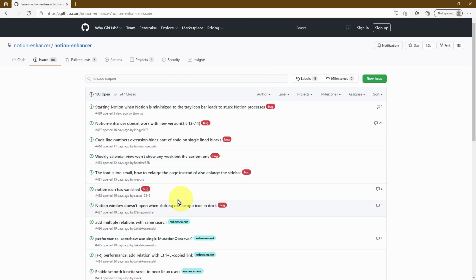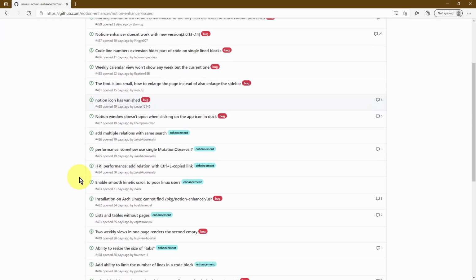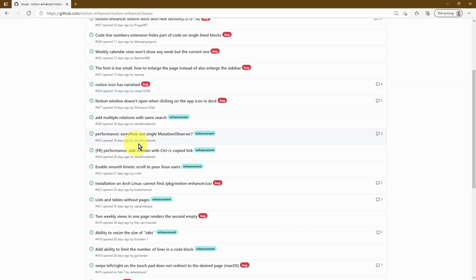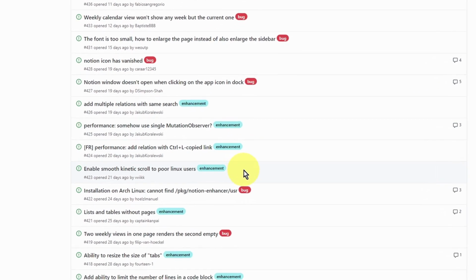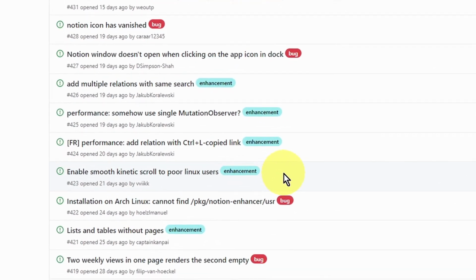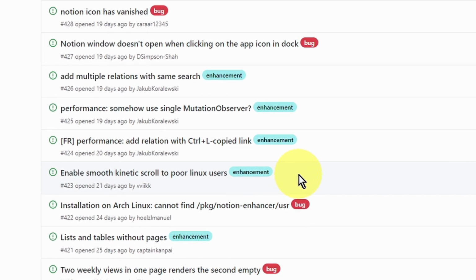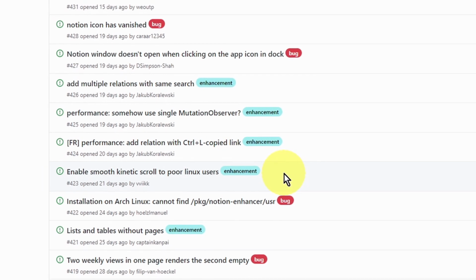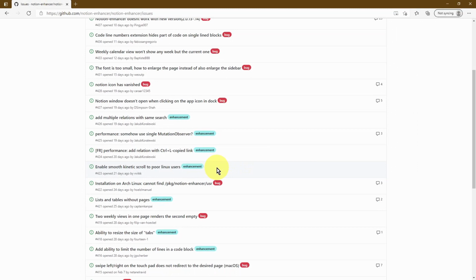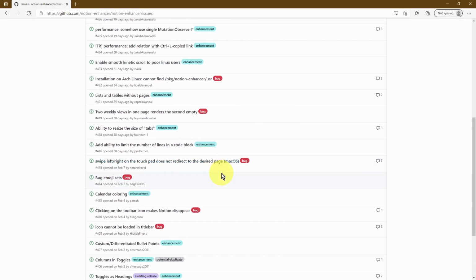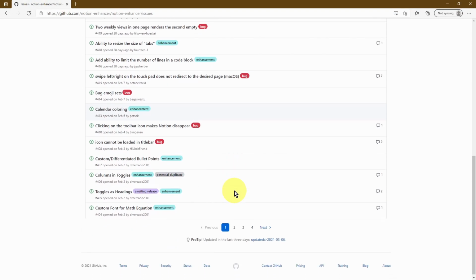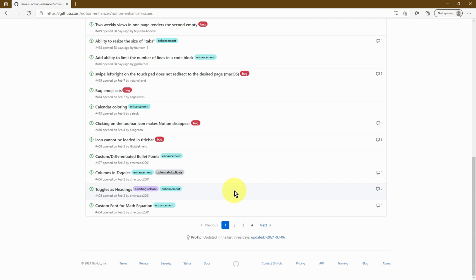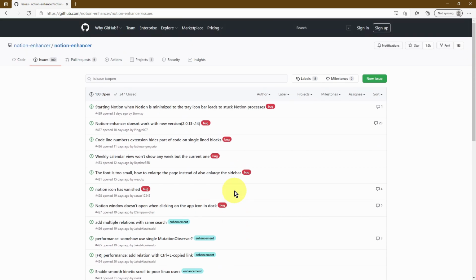Items that are raised on here aren't simply issues. There are also other types of tickets as well, right? For instance, you can see there's a whole bunch of enhancements that have been raised by users of the add-on itself. Again, if you have any suggestions and you want to make the Notion Enhancer even better than it is today, this is the place to come and put down your ideas, and hopefully they get picked up by one of the developers and released as part of a future update to the Notion Enhancer.